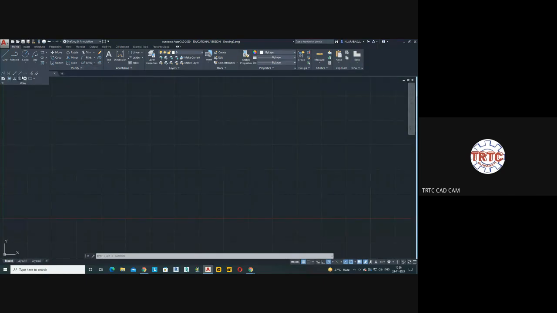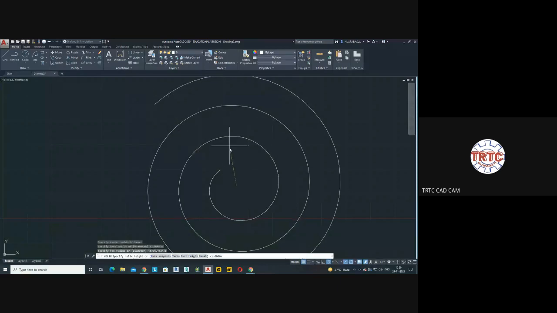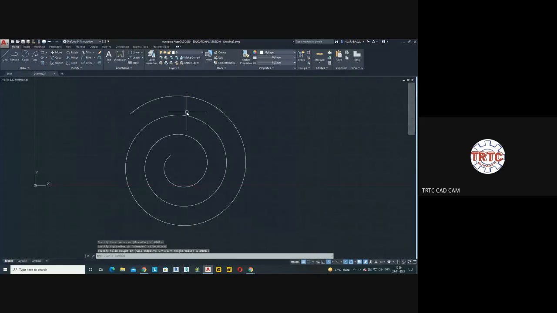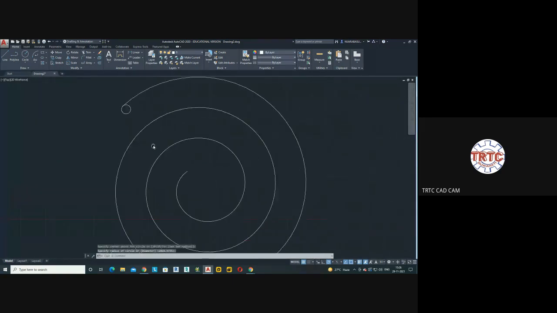I can draw a spline. Let's say I'll go for draw, helix. I'll click on the first point and second radius. Okay, so this is the helix, right? Spiral. I can draw a circle here, and I want this circle to be spread on this arc.